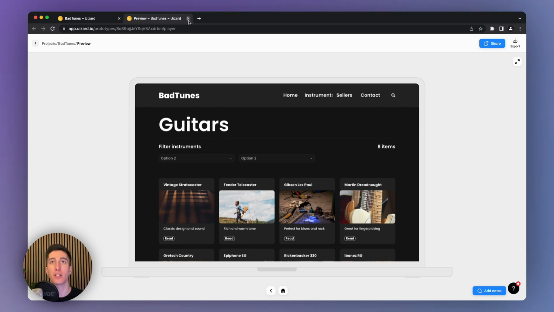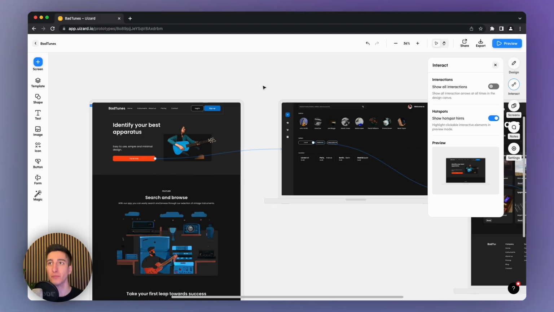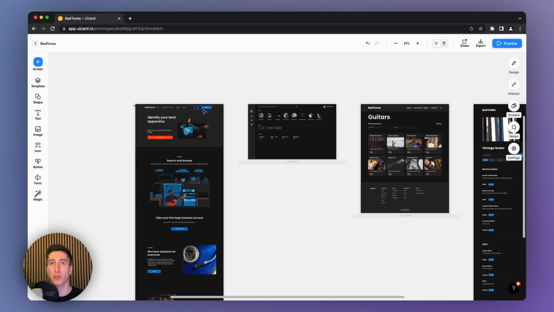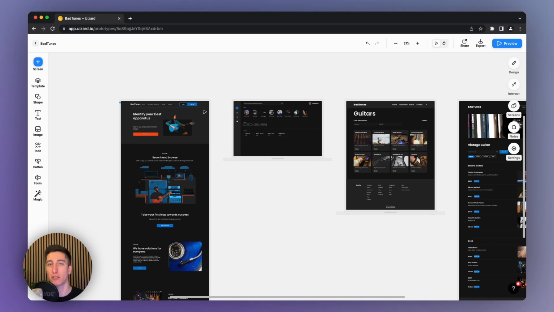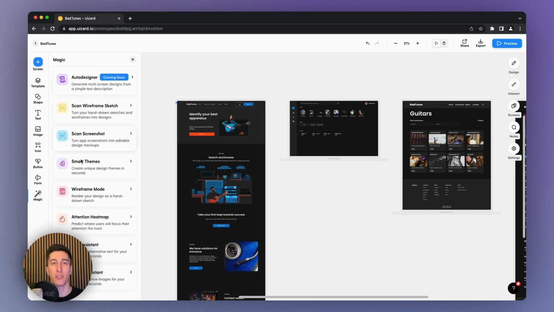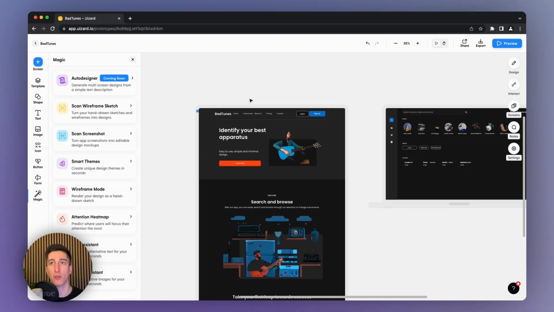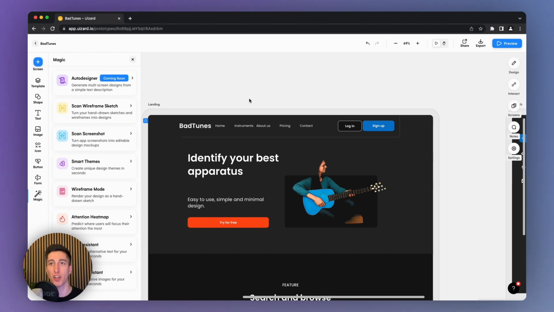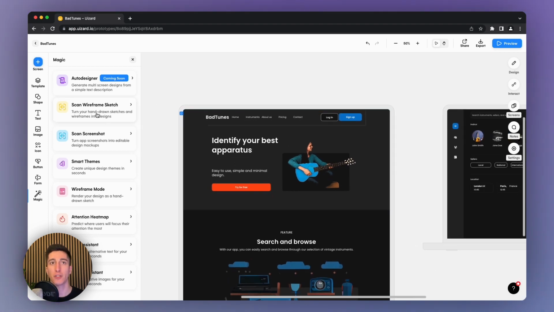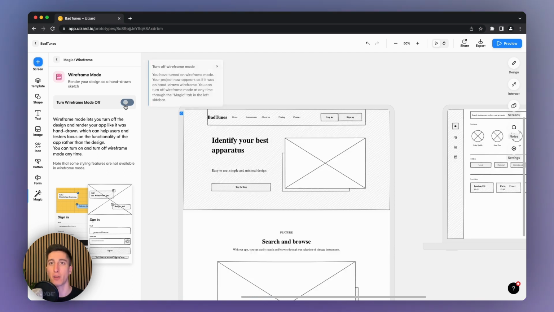So let's close this, and I'm going to show you something else. Because the magic of Uizard doesn't stop here, right? As you know, if you've been using Uizard before Autodesigner, there are a lot of different tools here you can use to make your life easier as you are designing a new project. So for example, you can turn everything into a wireframe. We can make everything look as if it was a rough wireframe mockup.